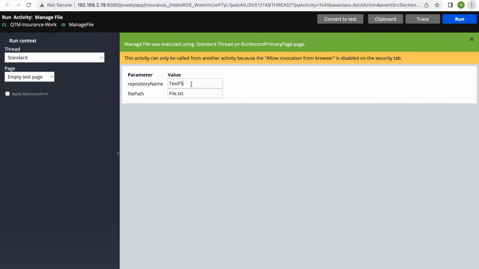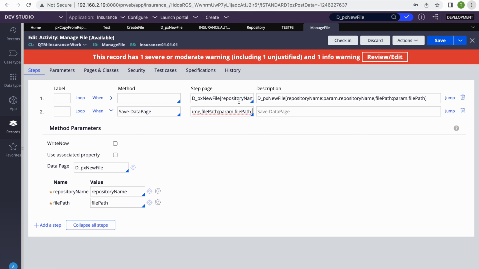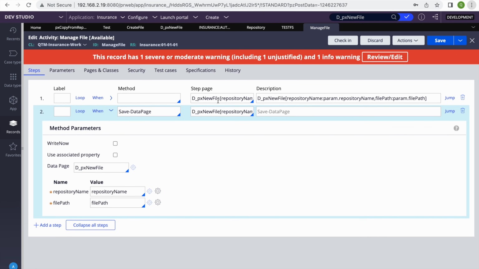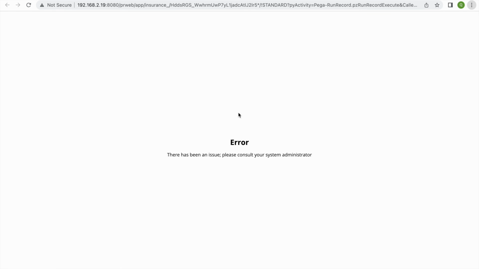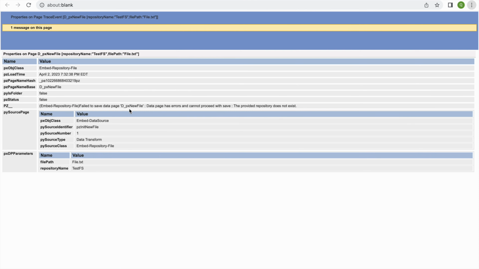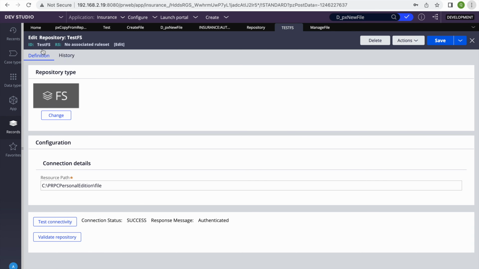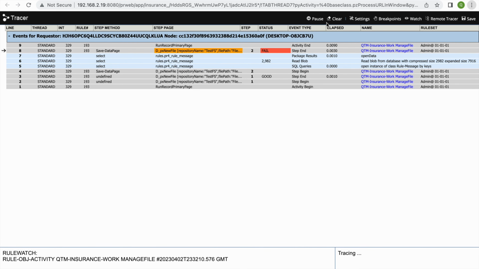File path, repository name, this is looking correct, d underscore. So here also we need to give this, the same we need to give here as well. On the same page we need to run, because here we have initialize, right? Otherwise it will not work. So let's run again. Still we are getting an error. Let's see what that error is. Data page has error, cannot proceed with the save, the doesn't exist. Let's see test fs. It is complaining that the repository we have given doesn't exist, but it is there.